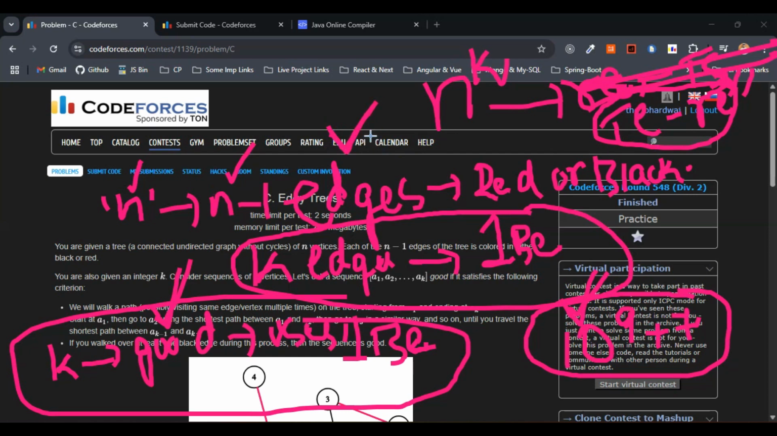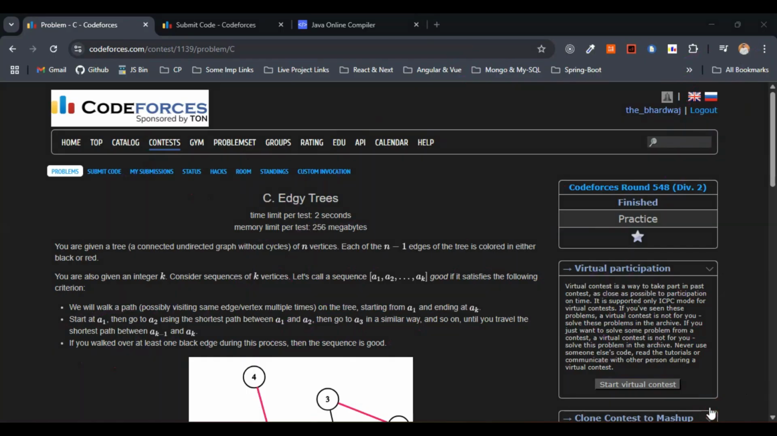I'll read out the question loud; just try to understand this one. We are given a tree with n nodes and n minus 1 edges. Each edge is colored either red or black. A sequence of k vertices is good if walking through them uses at least one black edge.